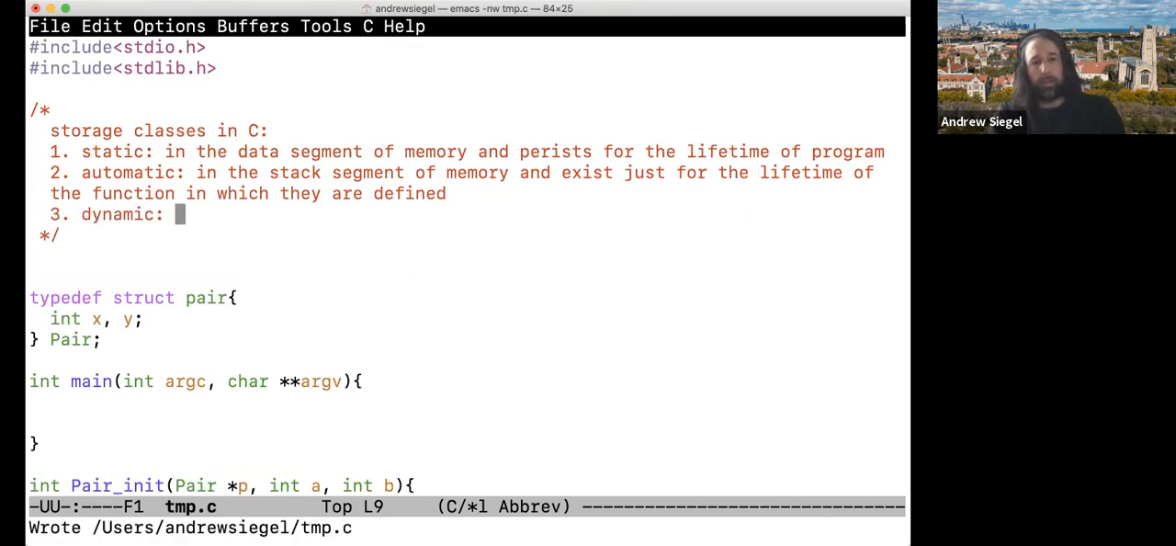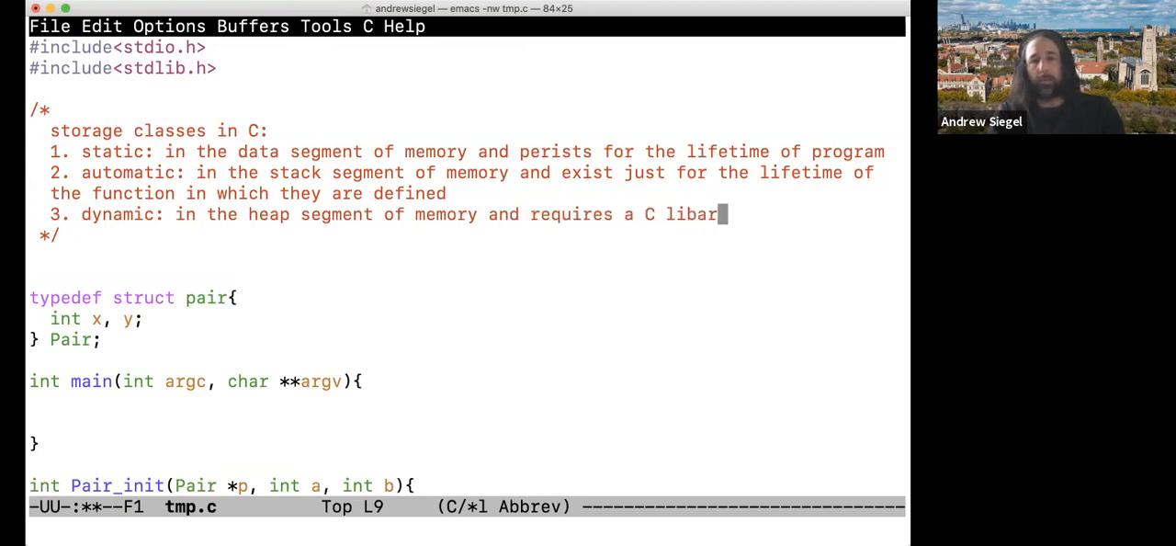And the third type of storage is dynamic. And dynamic is not indicated by a particular storage modifier keyword in C. It is in the heap segment of memory and requires a C library call, which you've seen, called malloc. Okay, so in the first two cases, static and automatic storage, there are keywords for variables used properly, which indicate that a variable is of that storage class. And for dynamic memory, it requires a function call to the malloc function in the runtime library.